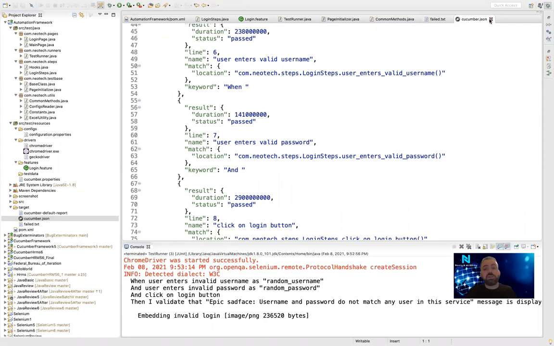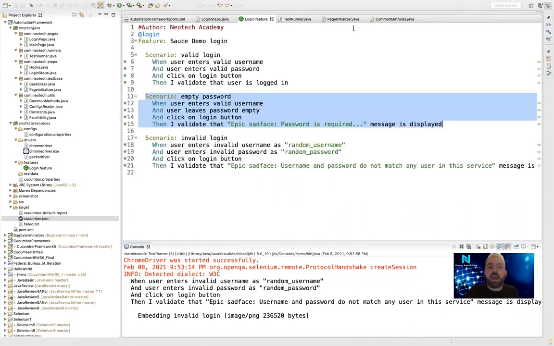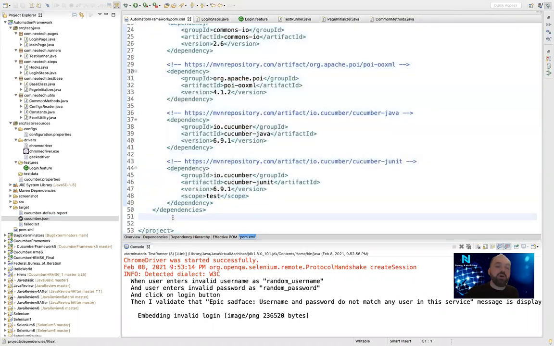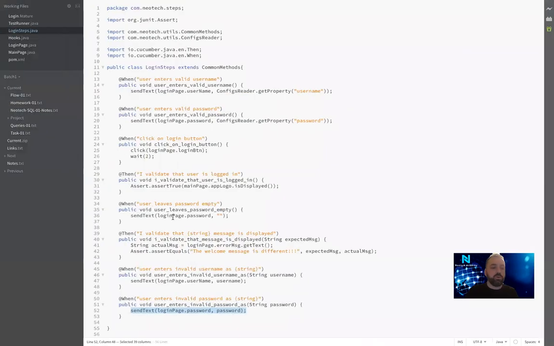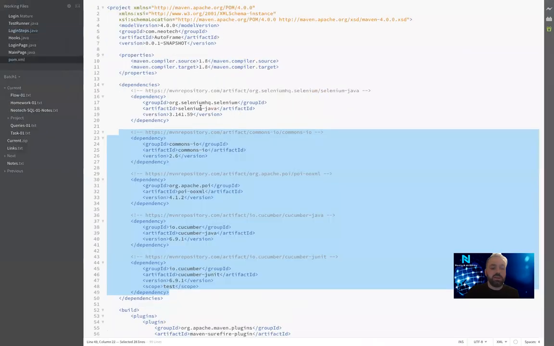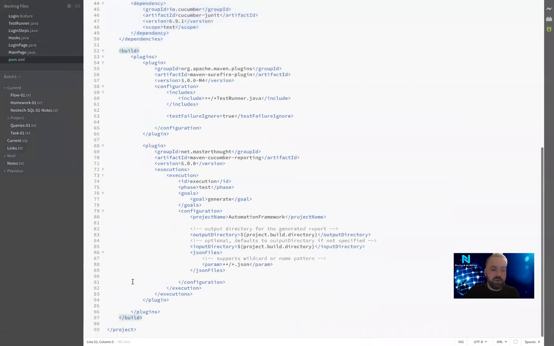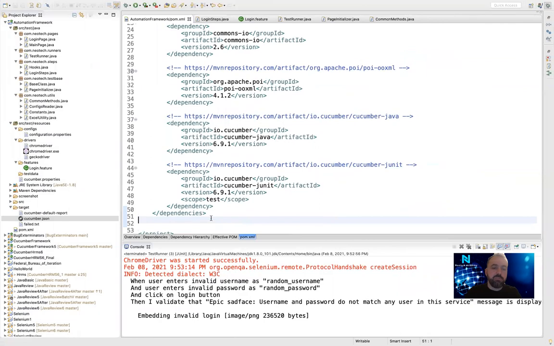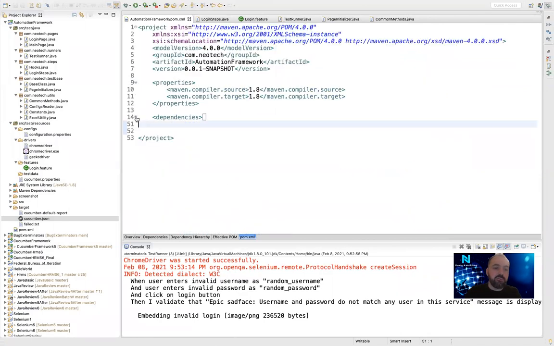But if I want to see the reports, I have to run it from the pom.xml, and here I also have to add the Surefire plugin and cucumber reports. This is the last thing that I will add, and I'm done. I copy paste from here. There are two plugins that have to be added. Be careful, it should be outside dependencies and inside the project, okay?